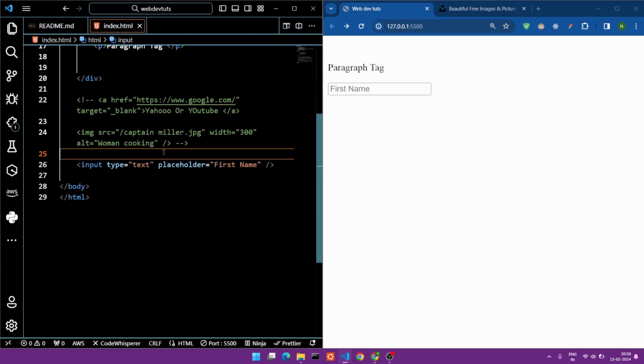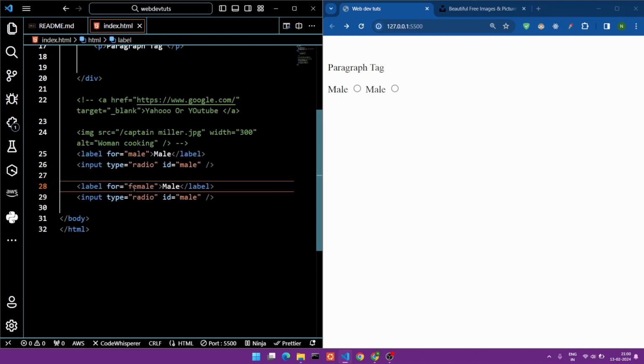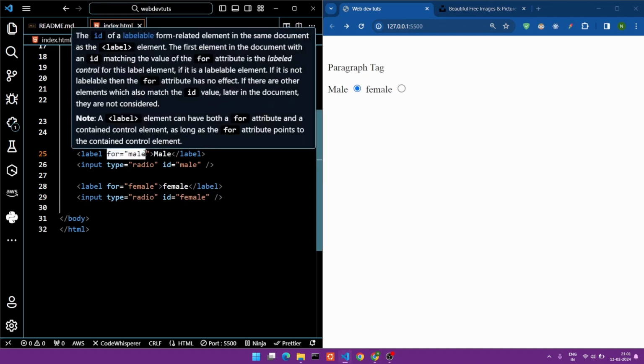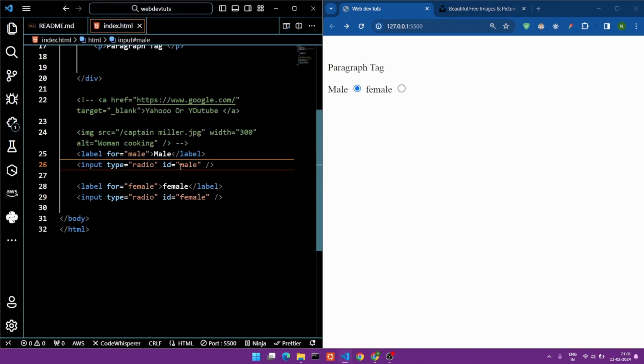Labels. What does this label do? Suppose a label has a for attribute. Here you can see male and female I added for radios. If the user wants to click here and select this, instead the user clicks on this label, and it still selects. This is because the label has for male, and the radio you are giving has the ID male. So this is the reason.